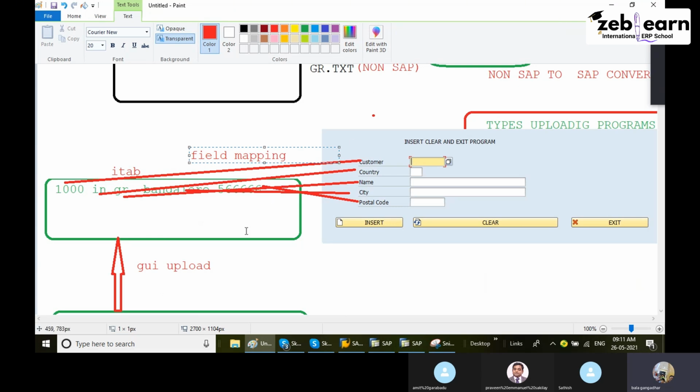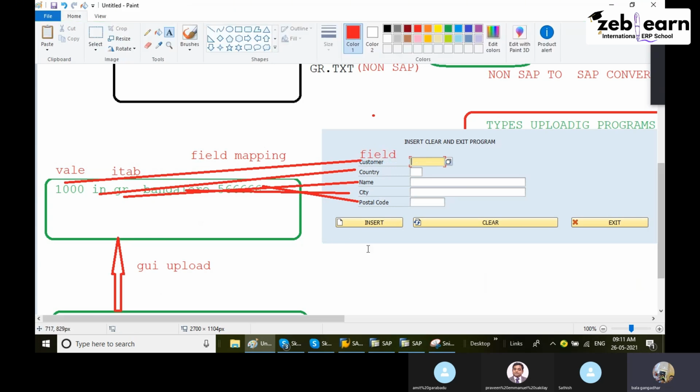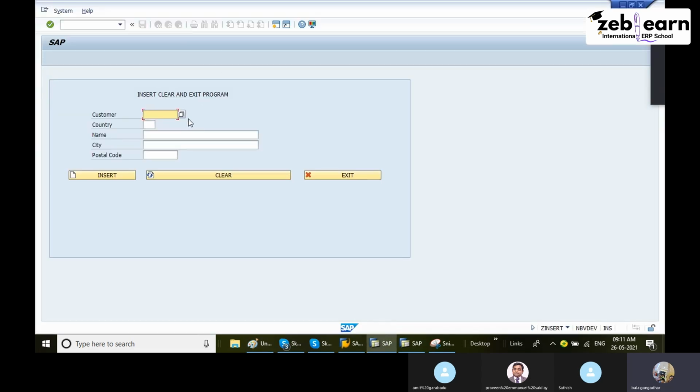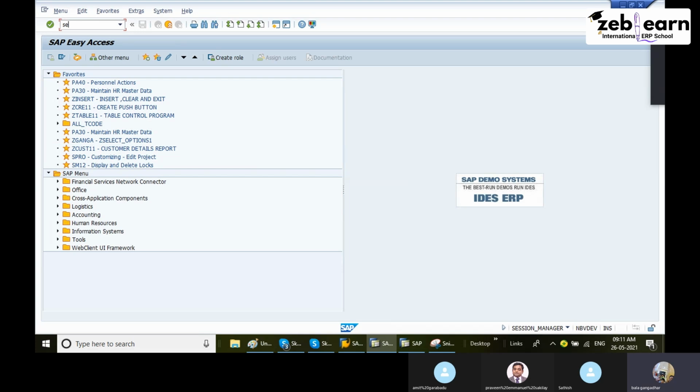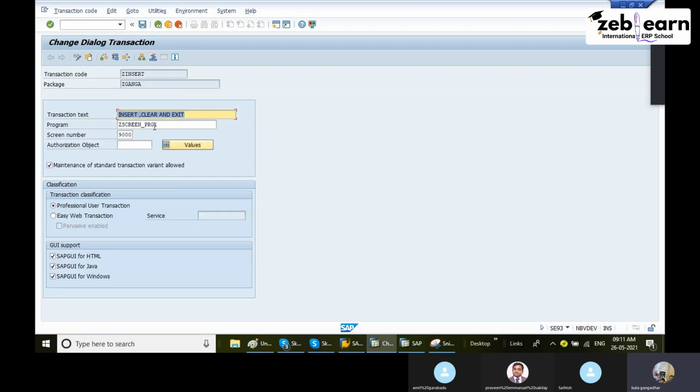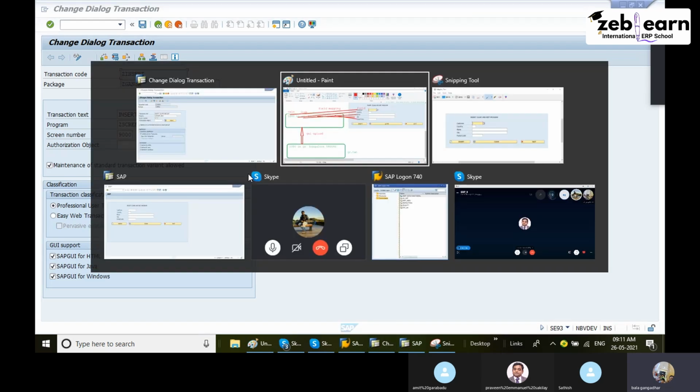Which data you have to insert, this is the field value, and this is the field. First you have to identify what the field is and which value you have to insert. For this, first identify the program name once again. To find the transaction code of a program, go to SE93, Z insert, click on change. See, this is the transaction code. I am writing all the steps manually.